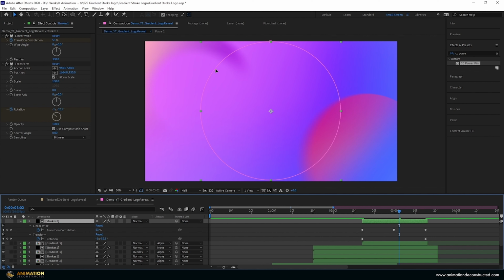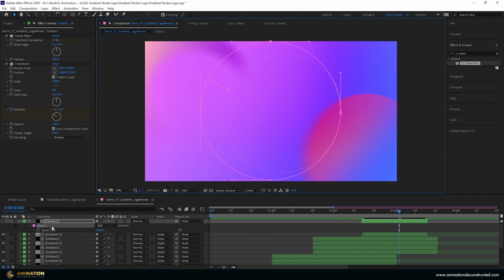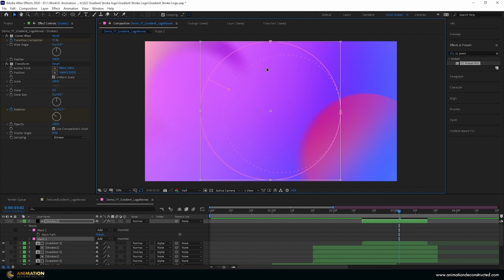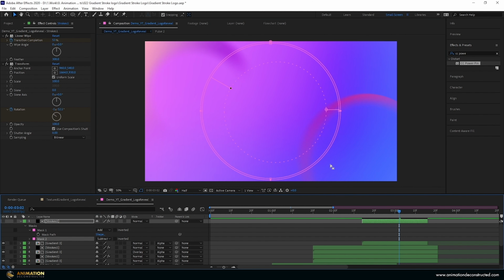What I'm going to do is just select this mask, press M, duplicate, and I'm going to make this really tight, holding Control and Shift to about there. And just drag this in. About there should be good. And change this to subtract. We should get something like this.